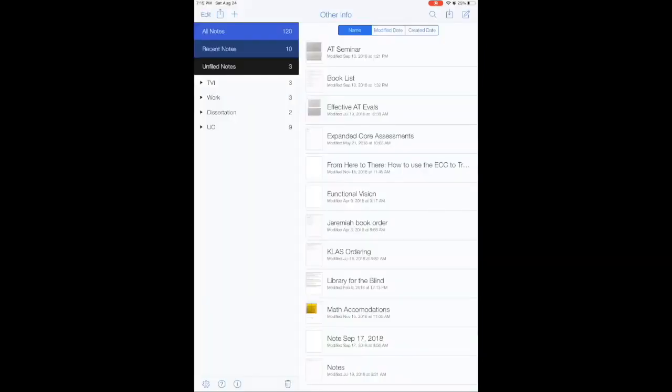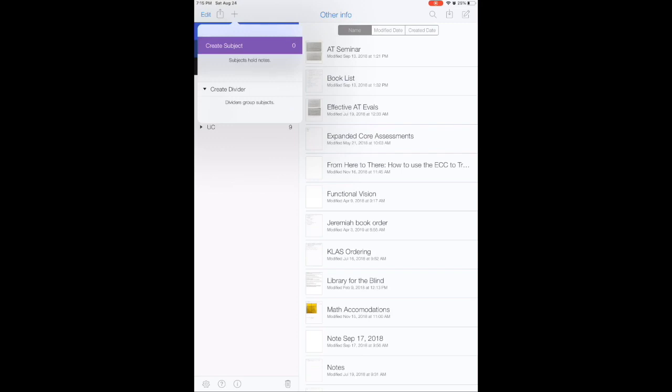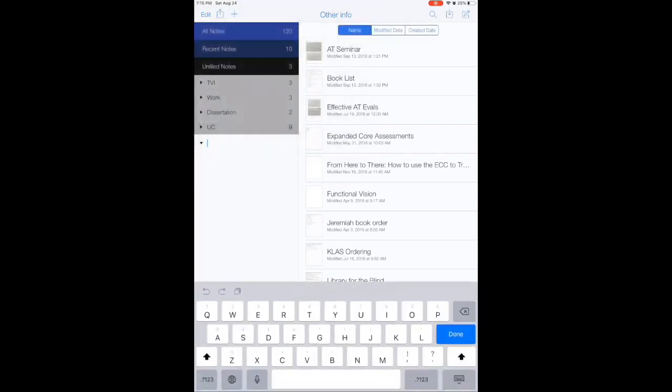Alright, so now that we have our app open, you see all notes, record notes, untitled notes, and then you see the ones I've created: TVI, work, dissertation, UC. Those are called sections. And the sections, subjects are like notebooks.